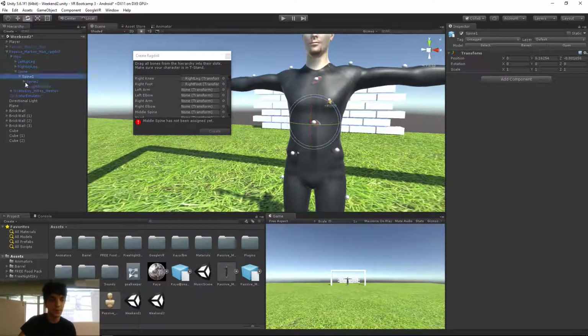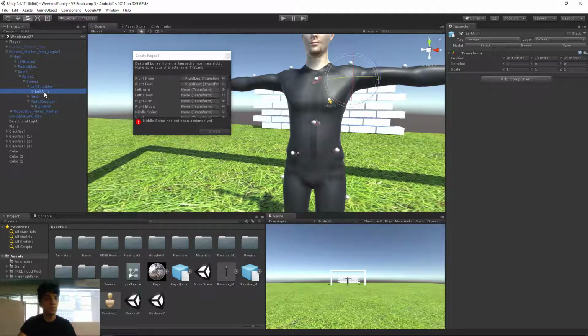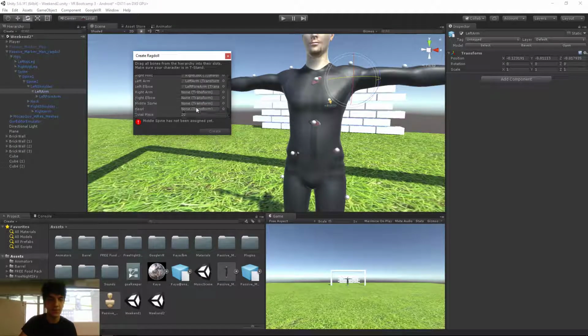So open the spine and you can see I got the left shoulder, left arm. I don't want the left shoulder or the left clavicle because that's too deep in here. I actually want the left arm. So put the left arm in the left arm and you open that. Left forearm I can assume is left elbow in this instance. And then do the same thing. Don't put the right shoulder, but put the right arm and then the right forearm for the right elbow.